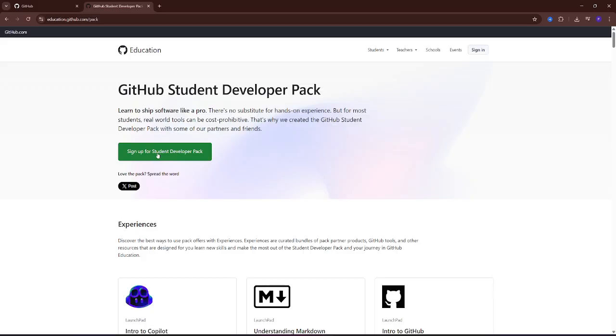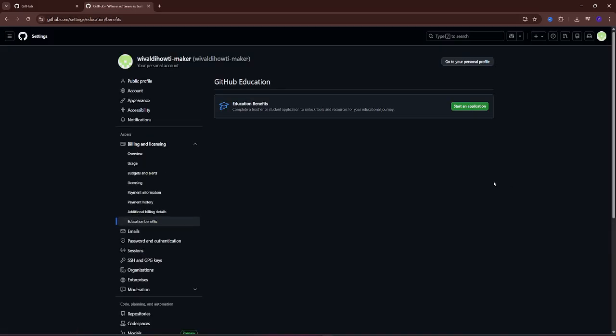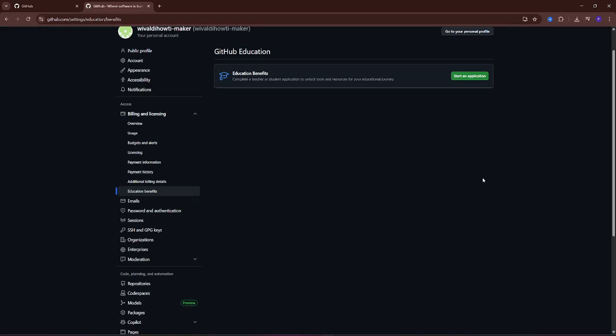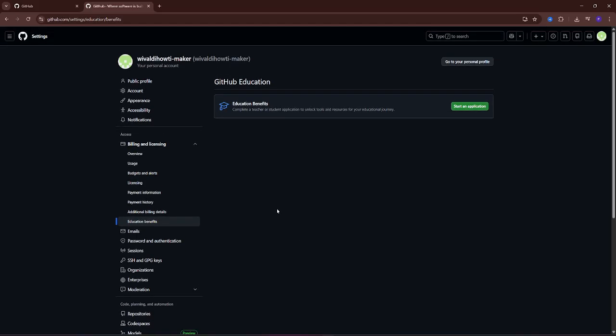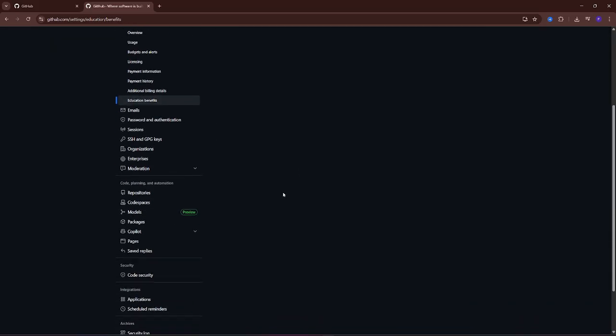Here you will start the sign up process. This is the button, the green one. Click on that and you will be directed to this page.